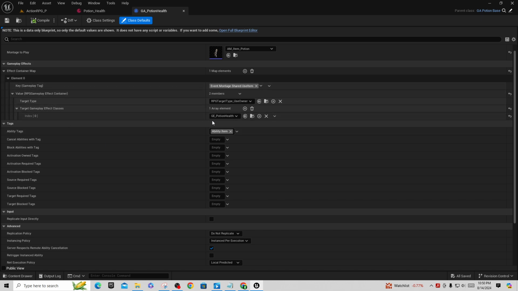But in here, the big thing we're looking for is that it has these target gameplay effect classes. And again, this pretty much defines how it's going to be utilized, what it's going to do. It's going to fire off whatever happens in the potion health, and it's going to use the montage to play and drive some of the behaviors in there as far as when the potion actually takes place.